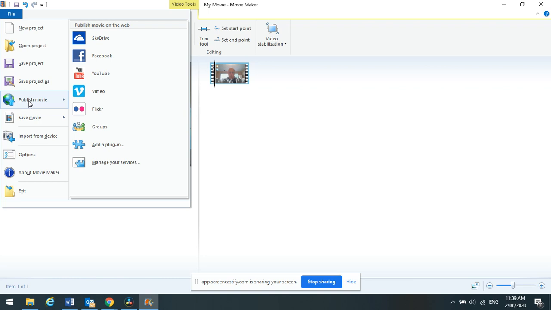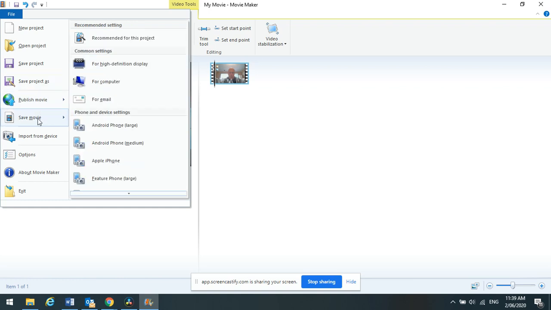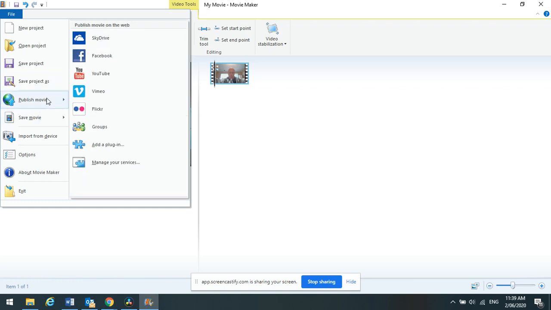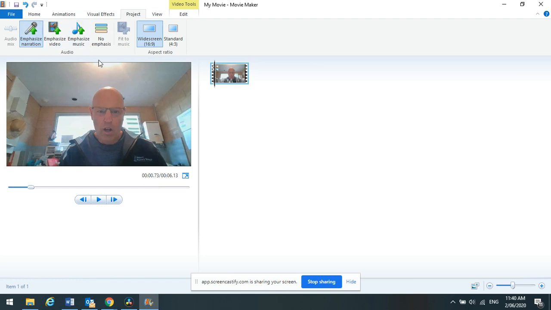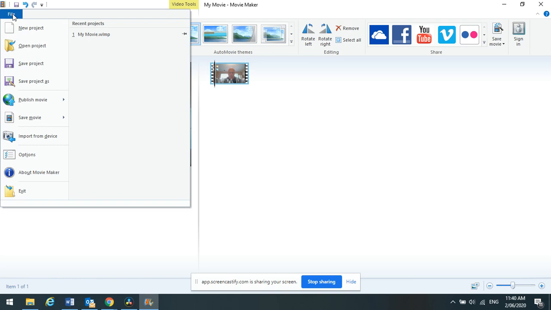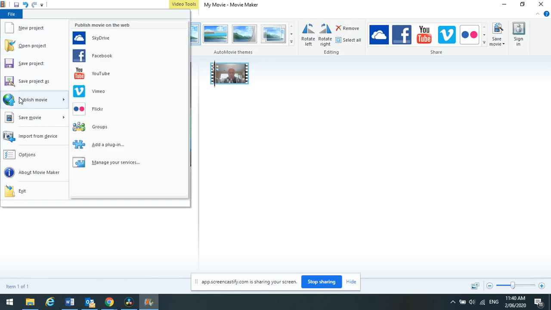Most have a publish function. And from there, I will publish. I don't want to publish it to the web. I don't want to save it. There will be somewhere here. I could go to YouTube. I could send it straight to Facebook. But there will be an export function somewhere that you can send this out to an MP4. And I should have checked for this before because I'm struggling to find where that export function is. Yeah, it should be in Publish Movie.